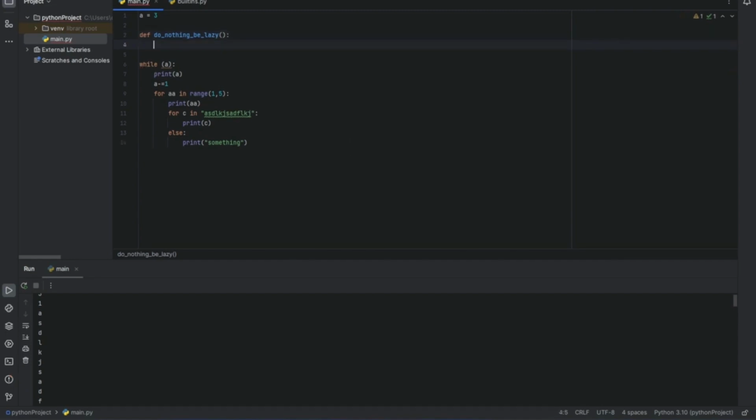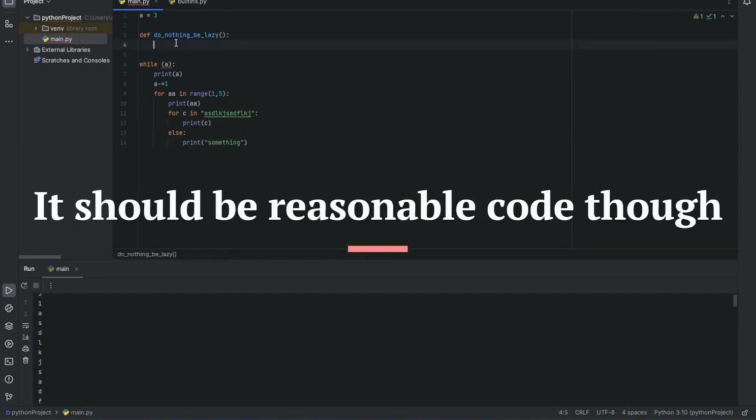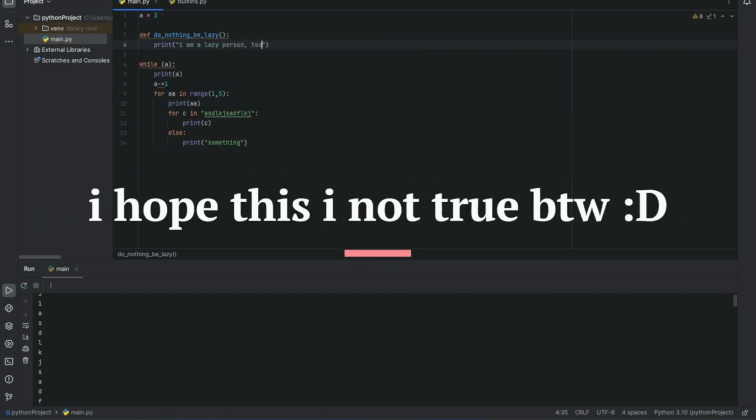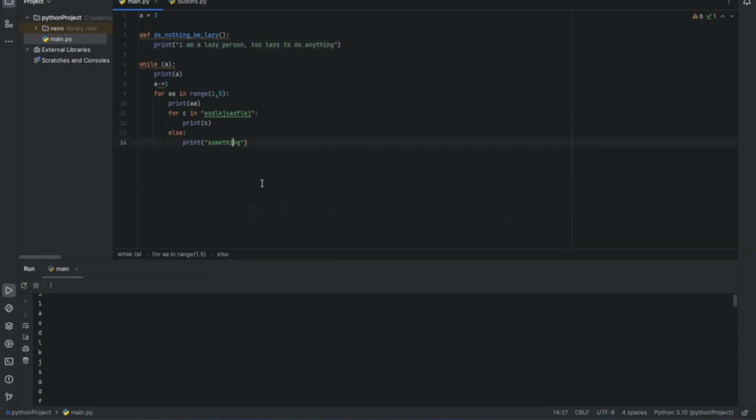So after the colon, as always in Python, we have to add a level of indentation. In that level of indentation we can write whatever we want, as long as it is code. But yeah, we can write print I am a lazy person, too lazy to do anything. And now we can call this function.